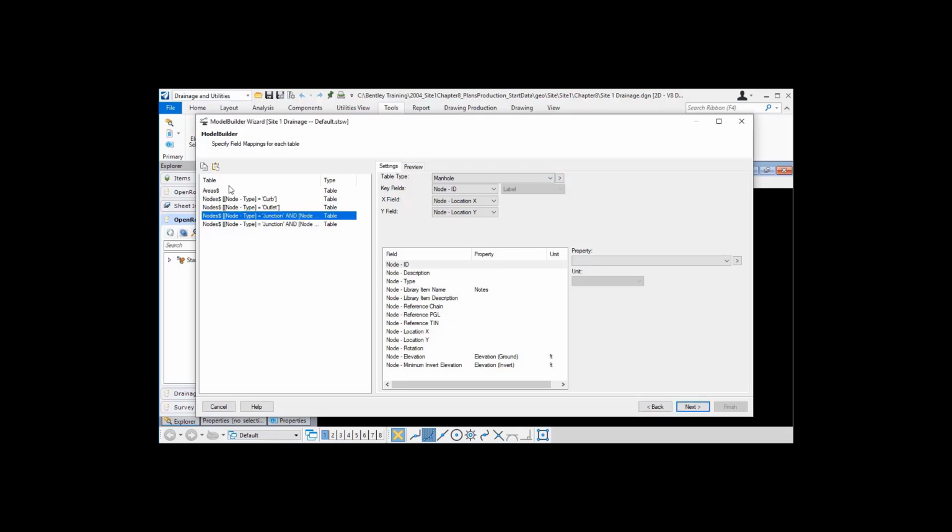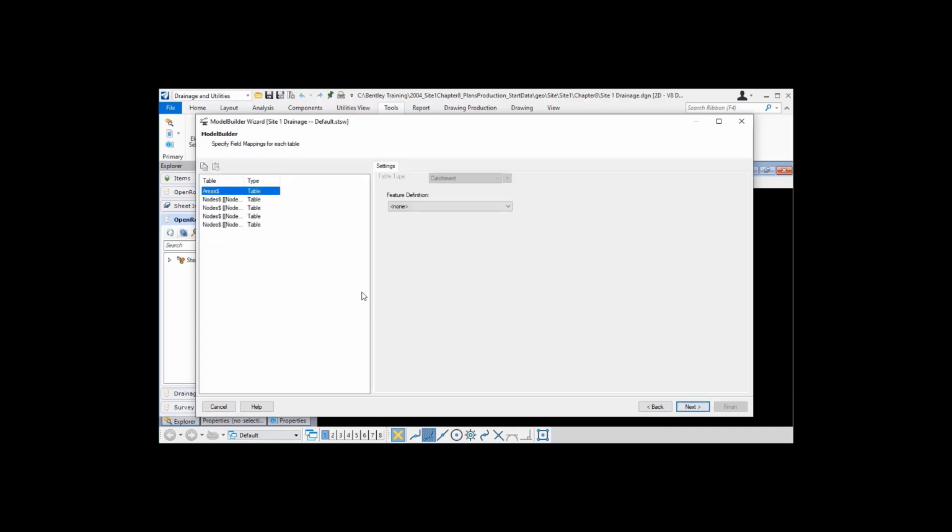Then we'll copy those mappings and paste them onto the final table. So the mappings for the two junction tables are the same, but we can now set separate feature definitions. We'll look at specifying the rotation in a minute. So we'll now click Next. And here's where we specify the feature definitions, one per table.